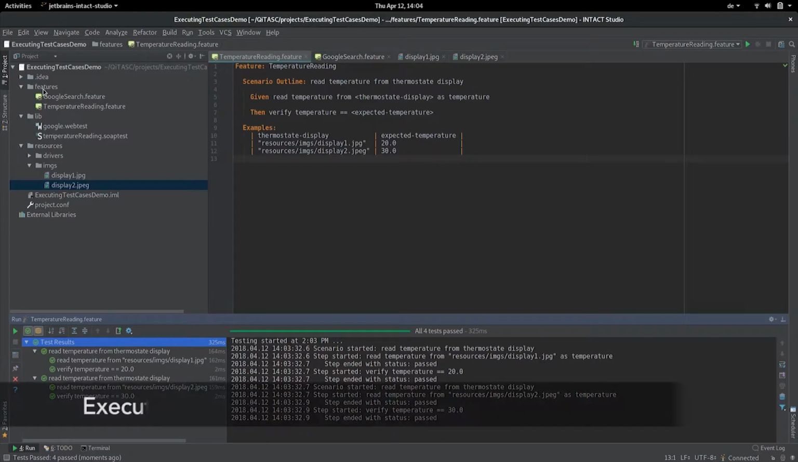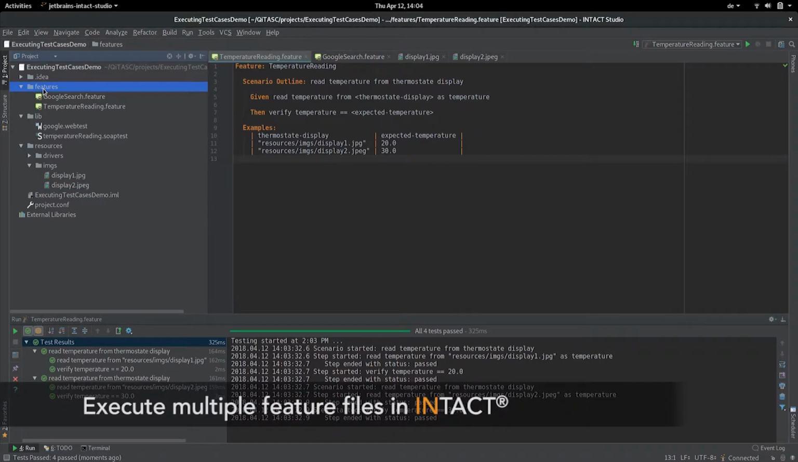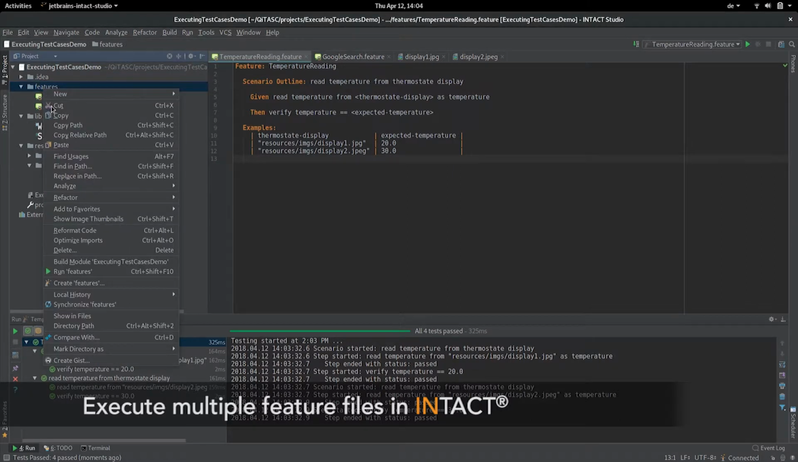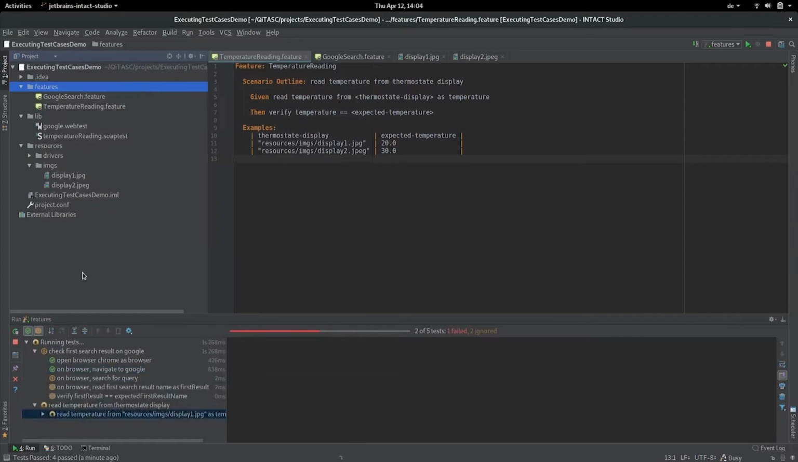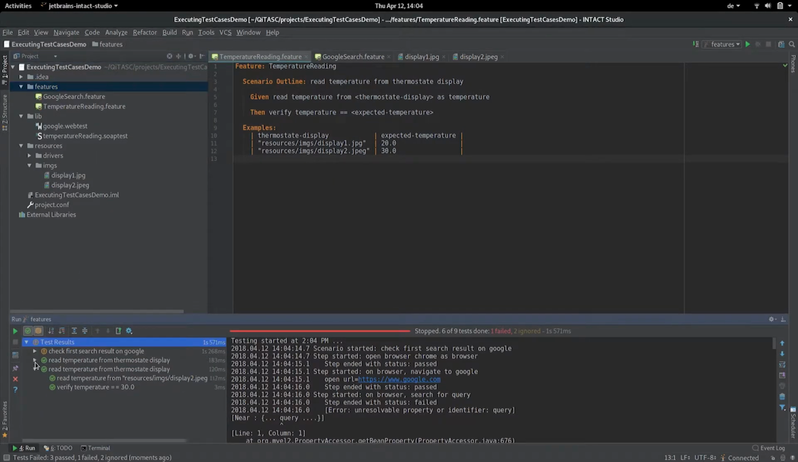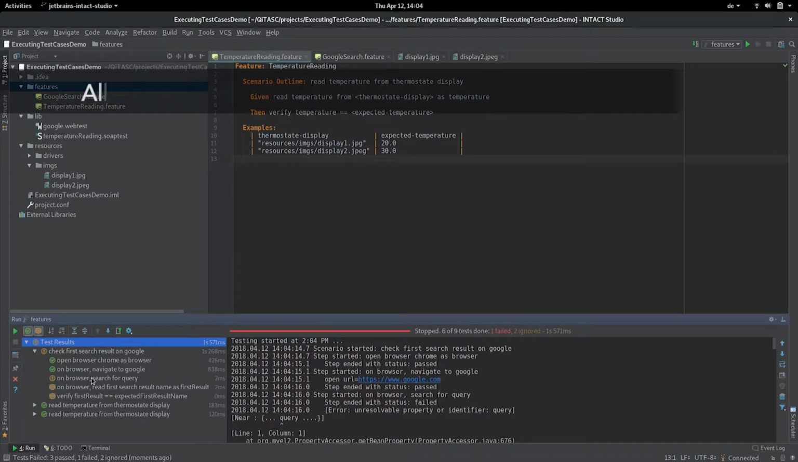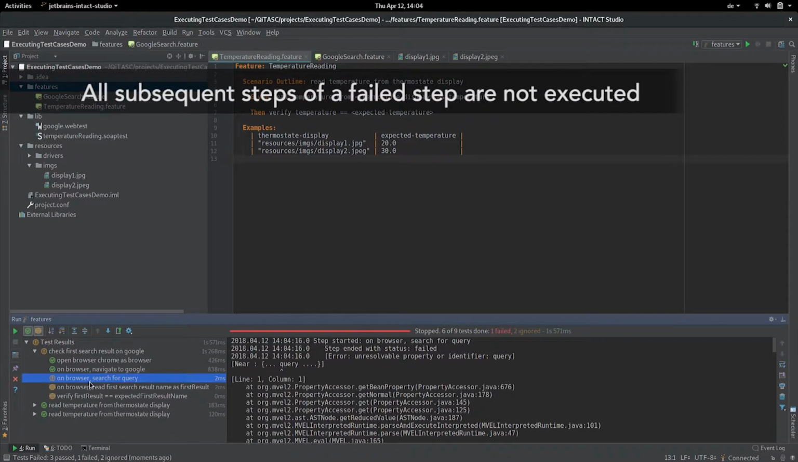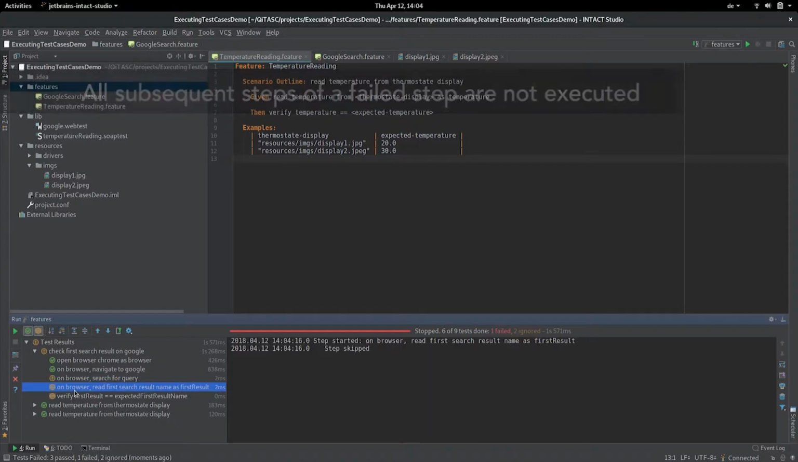In intaQt, we can also execute multiple feature files, so not only single ones. We do this by choosing the directory under which to execute the feature files, right-clicking on it, and then we can run all features inside here. As you see, 3 scenarios were executed. One of them failed at this step, and all subsequent steps after a failing step will just be skipped, will be ignored. They are not executed.